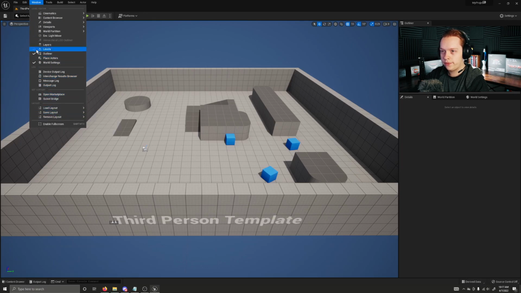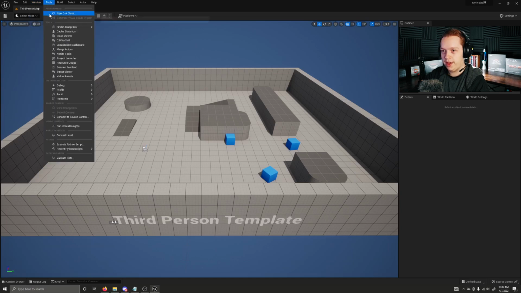Next is a window option where we can open up various other windows inside of the engine. Now, we're not going to worry about any of these right now. I'll be covering the most important ones in future videos, along with other things. We have tools, just a set of tools for the engine, class viewer, find in blueprints, debug, settings for source control, Unreal Insights, convert level for converting non-world partition levels to world partition, which is a system for handling open worlds. There's a lot of stuff here.